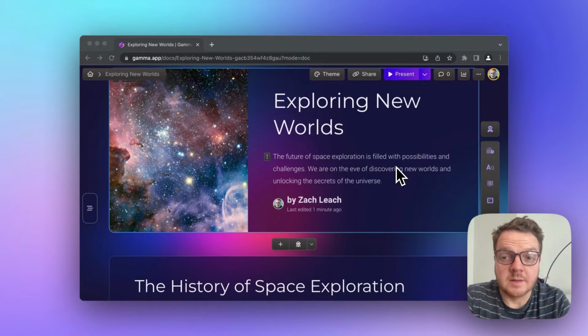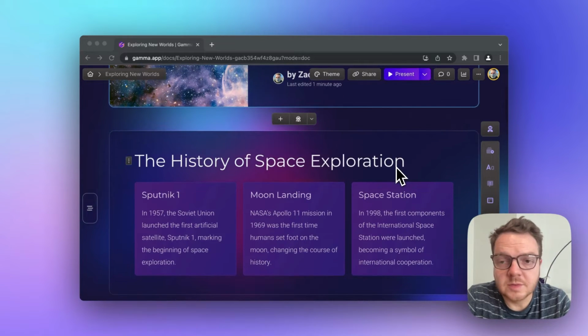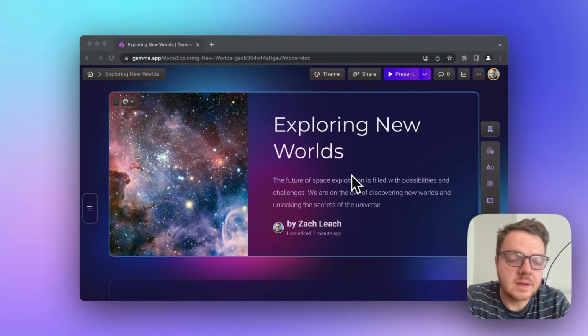Today we'll learn how to add footnotes, toggles, and nested cards to your presentation. They're perfect tools for unveiling information on demand. We'll be working in our space exploration deck called Exploring New Worlds.